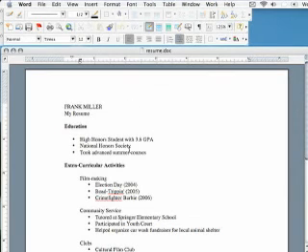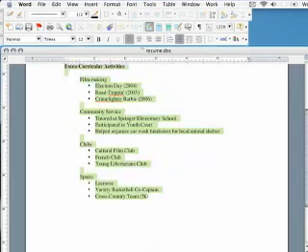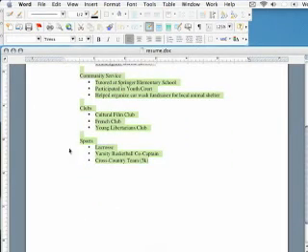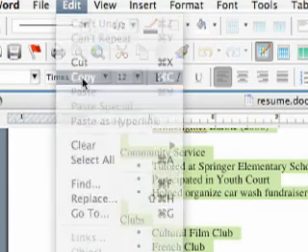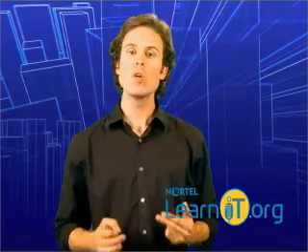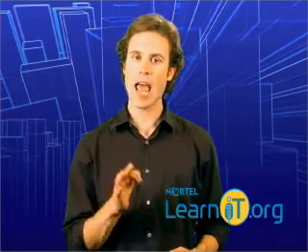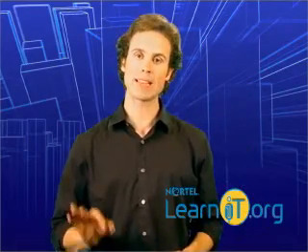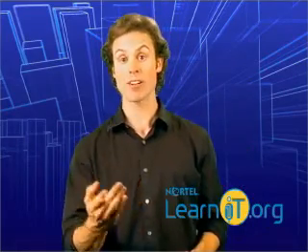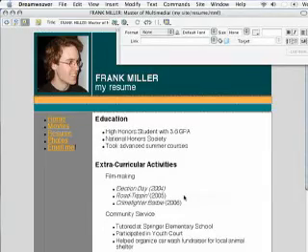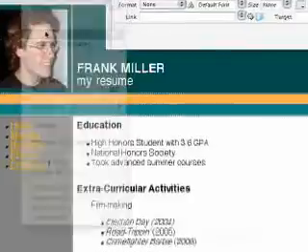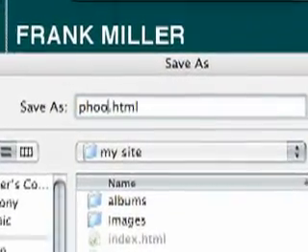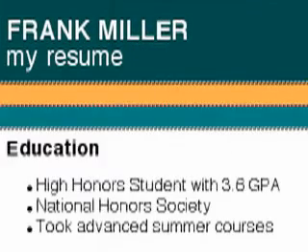Then, we'll copy and paste the text from our Word document into the main content section of the resume web page. We can now use the text editing tools of our web application to format the text according to our specifications. Once we've completed the resume page, save it, then save as again to create our Photos page.